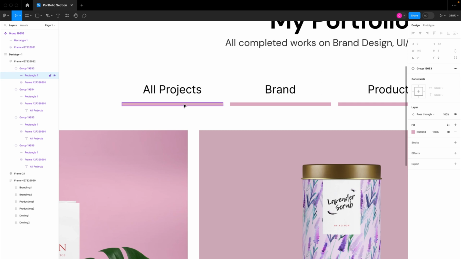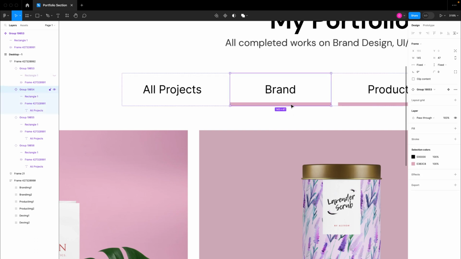So we want to tie this rectangle to the selected state that we created. I'm going to select this rectangle for the all projects, just like we did for the image layers. I'm going to right click on it, and click on this brand selected. But this is for the brand, so I'm going to go to the all projects section, and you can see all selected. I'm going to select this, and it's going to be invisible because all selected is false by default.